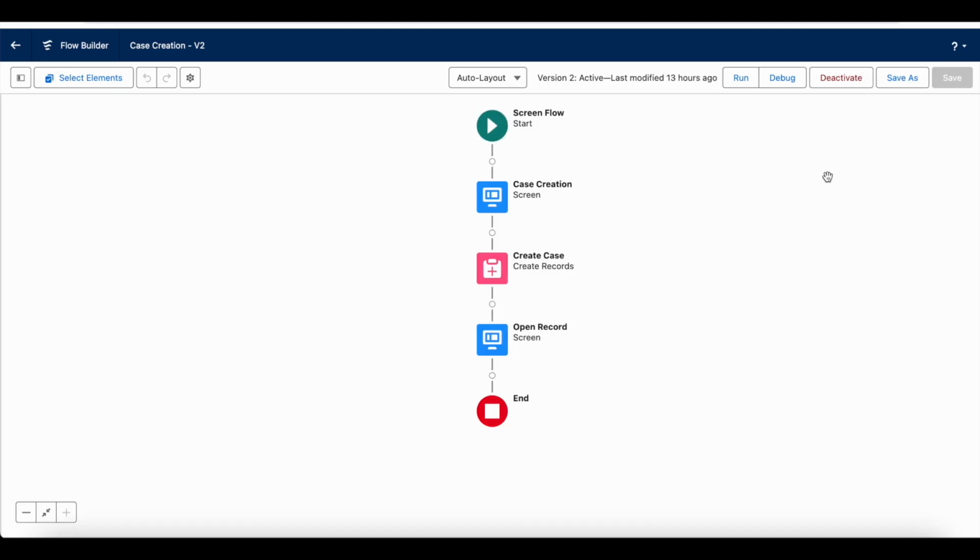Hello everyone. In this video, we are going to see how to navigate or open a record in Salesforce Flow. Using Lightning Web Component, we can navigate to a record from Flow. Let's see a sample flow here.